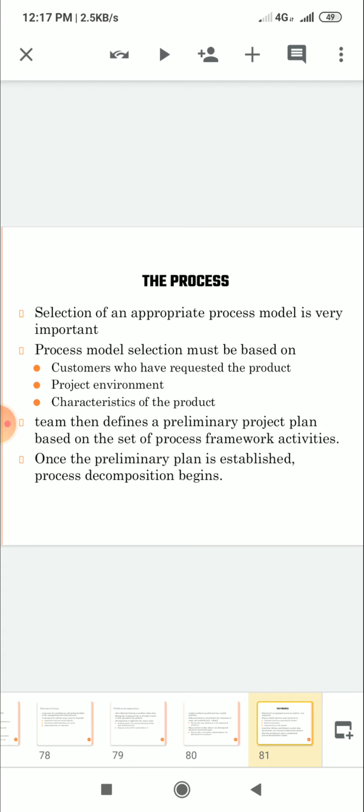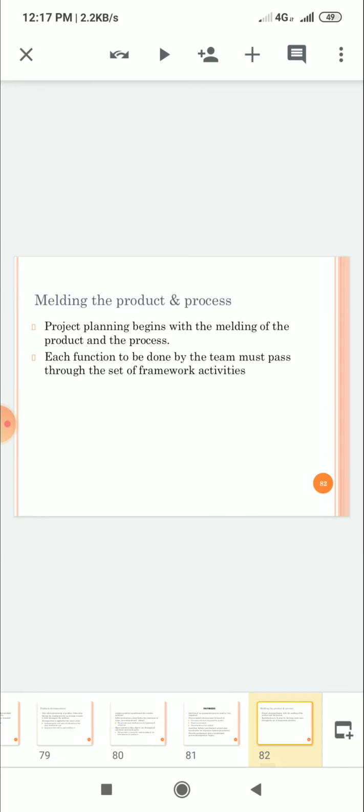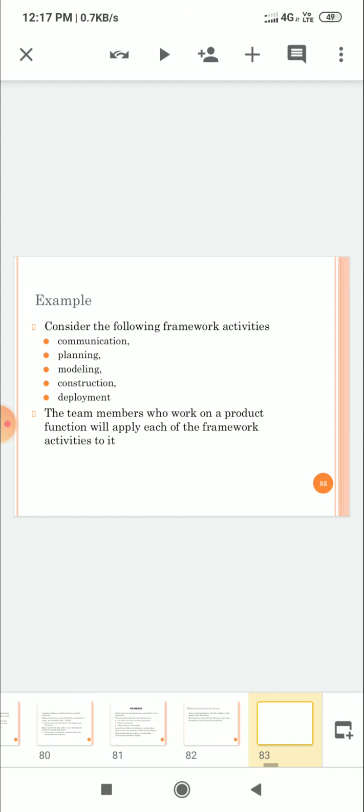The team then defines a preliminary project plan based on the set of process framework activities. Once the preliminary plan is established, process decomposition begins. Modeling the product and process. Project planning begins with the melding of the product and the process. Each function to be done by the team must pass through the set of framework activities.